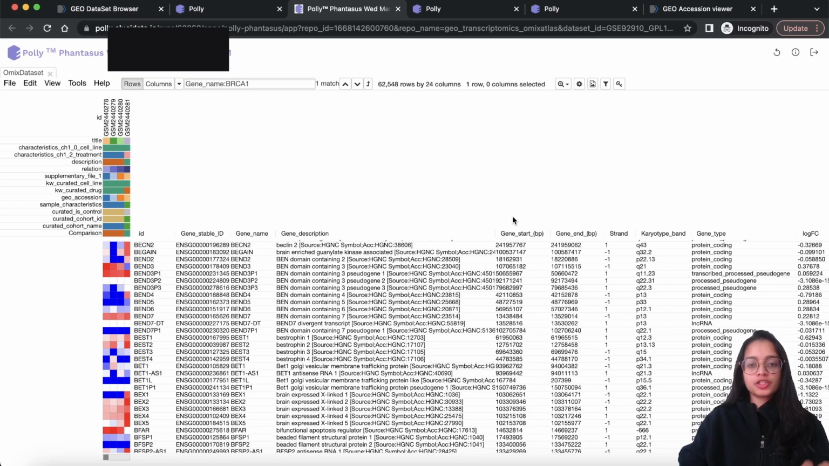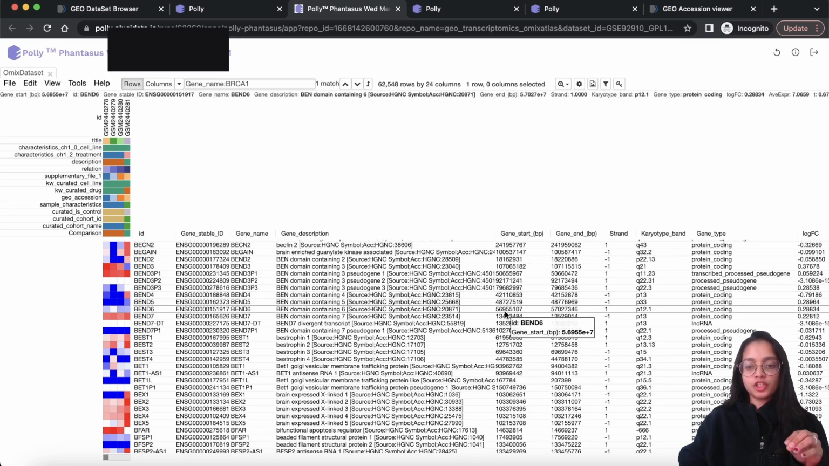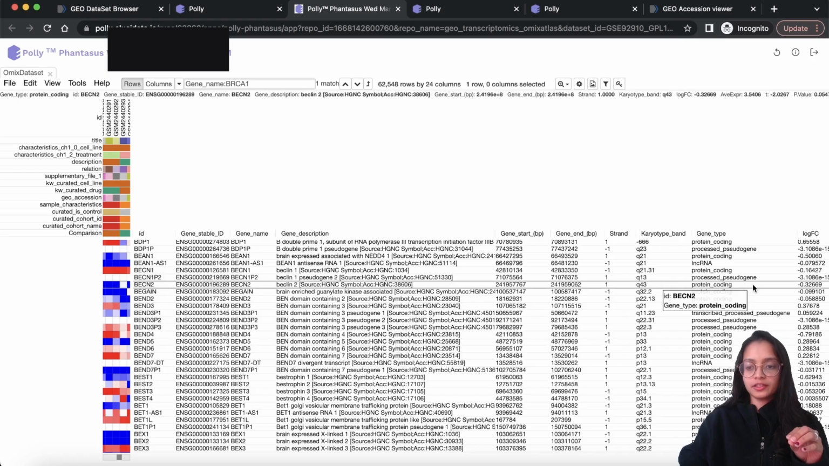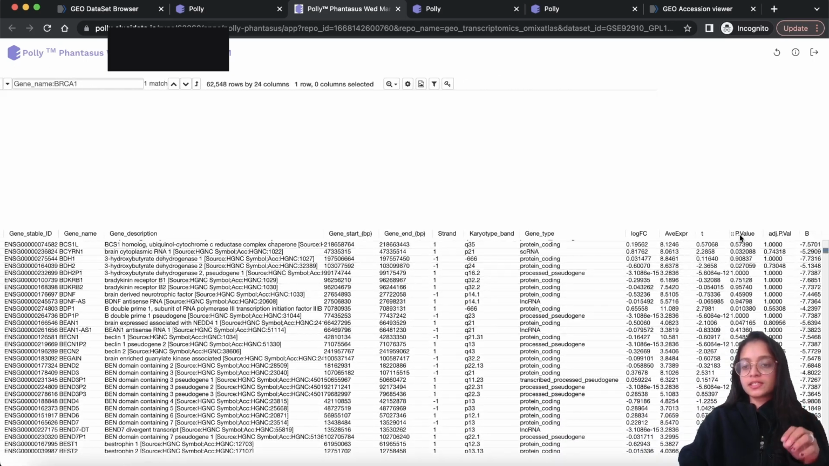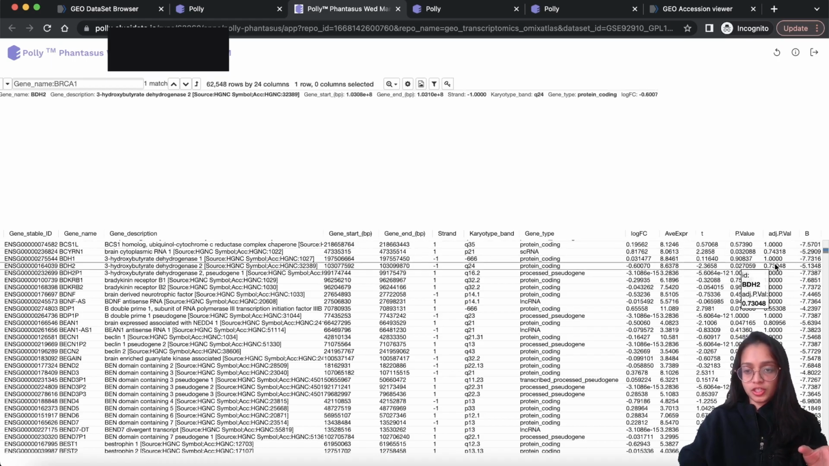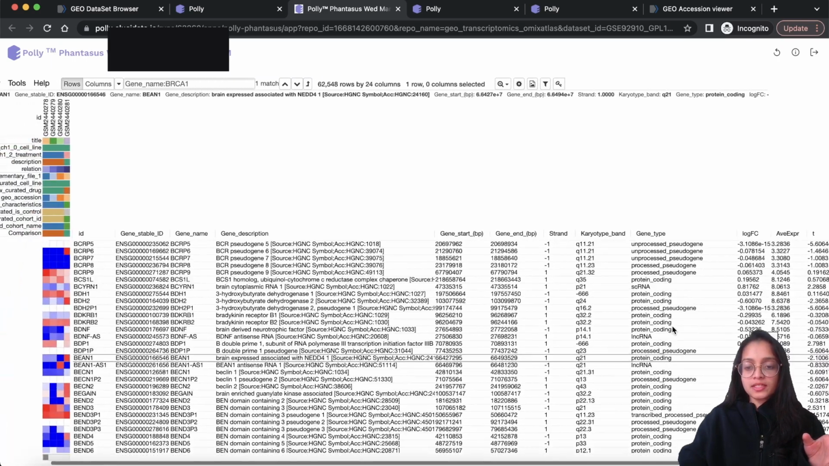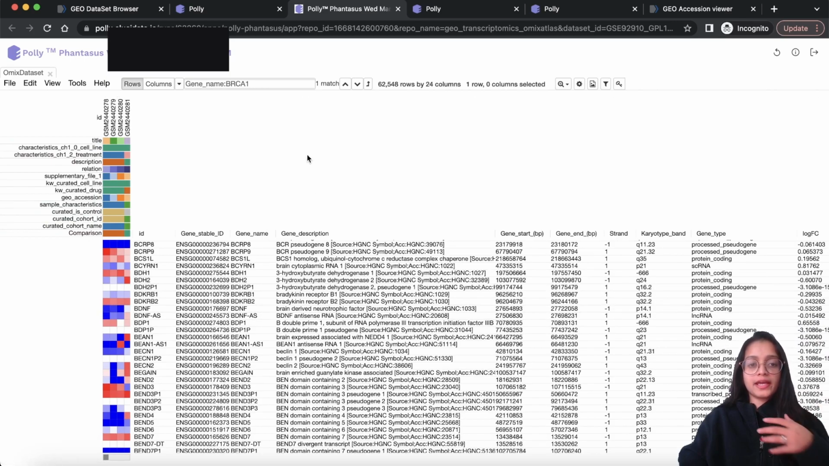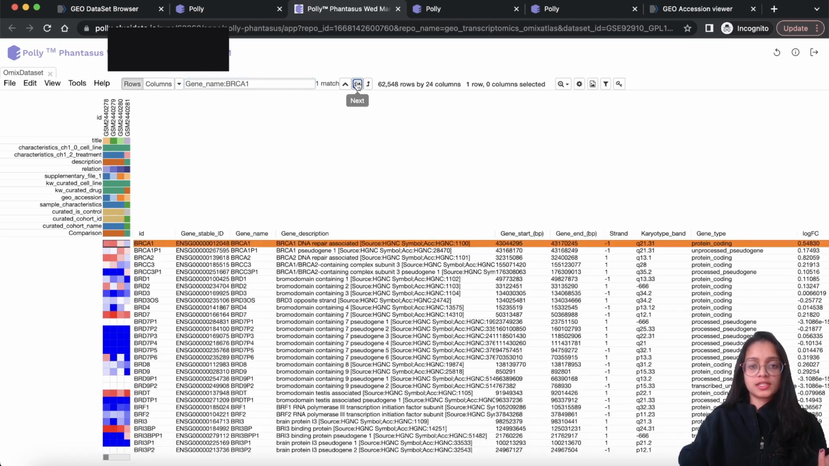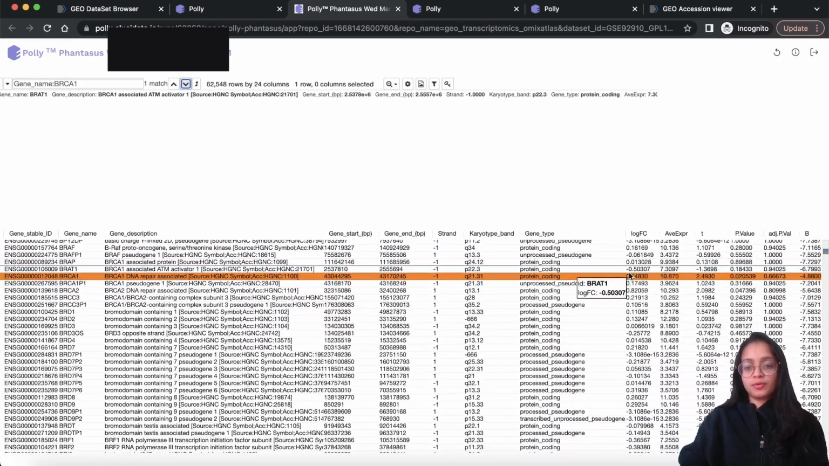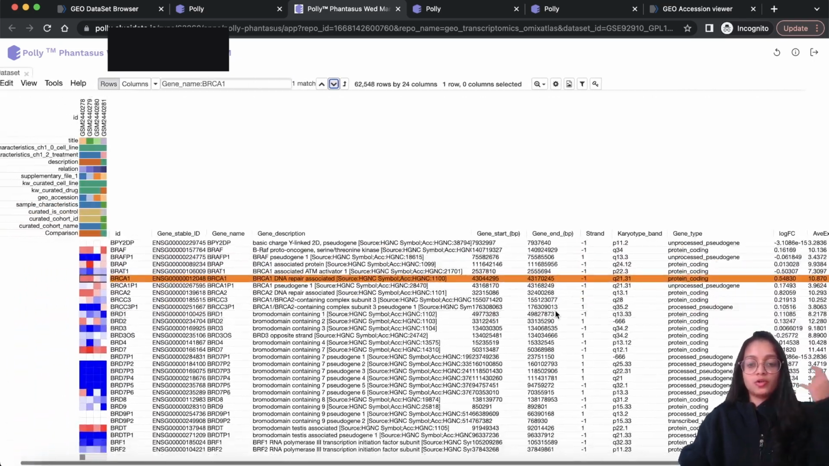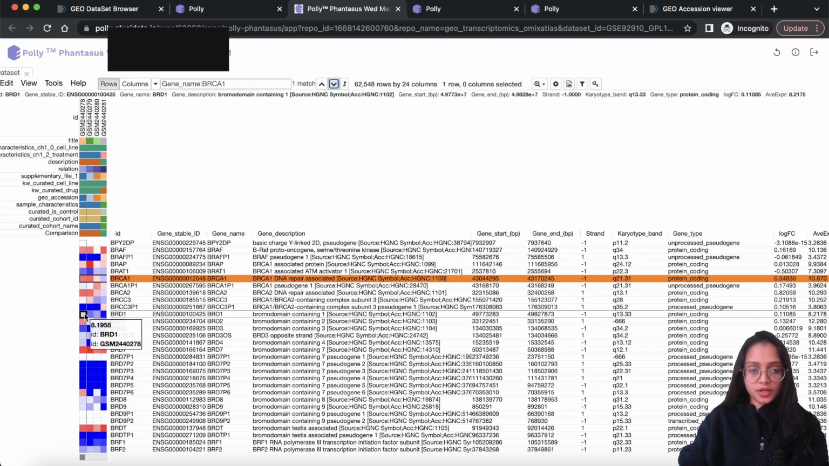And once it finishes performing differential expression, you will see additional columns here in terms of log fold changes, average expression, the t-statistic, p-values, and the adjusted p-values. So this makes the exploration of a cohort extremely intuitive. You can again go to the gene of your interest, go to that row, and see the log fold change expression in that cohort, which can give you an idea on whether the gene of your interest is differentially expressed in this cohort.